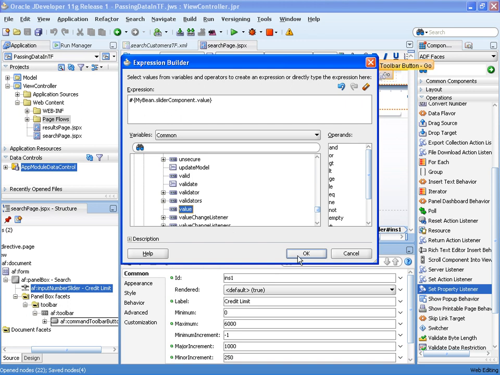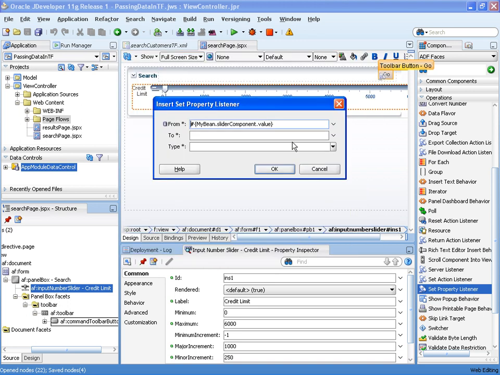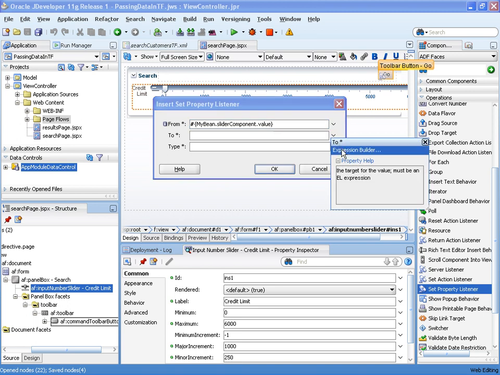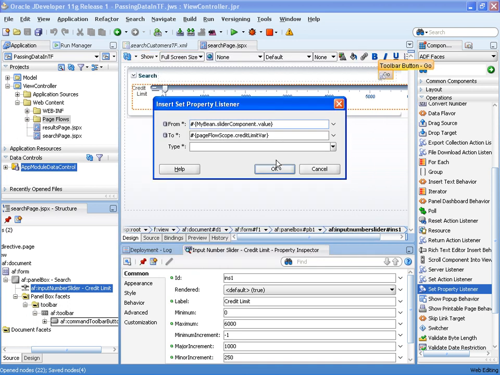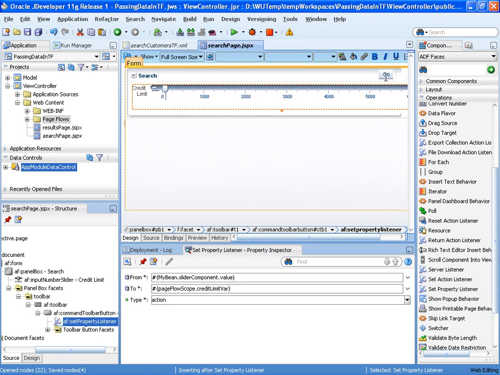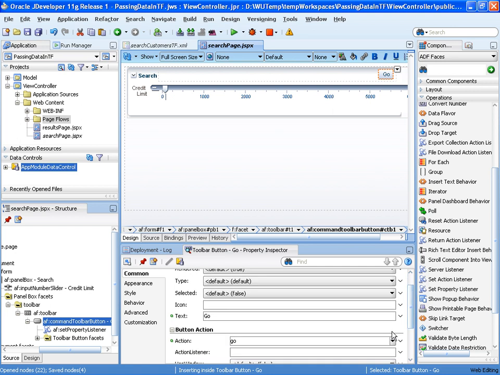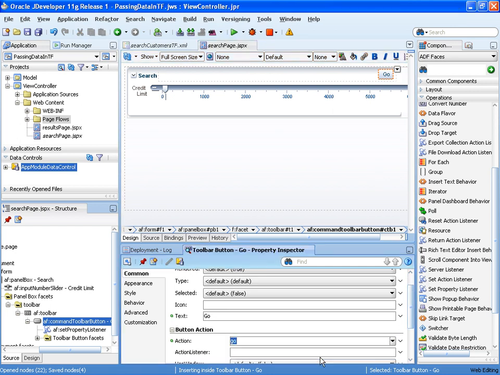So we're going to copy the value of that slider component. Here's the value, and we're going to copy that value into a piece of memory or a variable within memory called page flow scope, and we can give this variable any name we want. So let's call it credit limit var. Let's just take a copy of that. And the action will happen when that button's pressed. And as well as doing that action, that button will also navigate us to the method call.